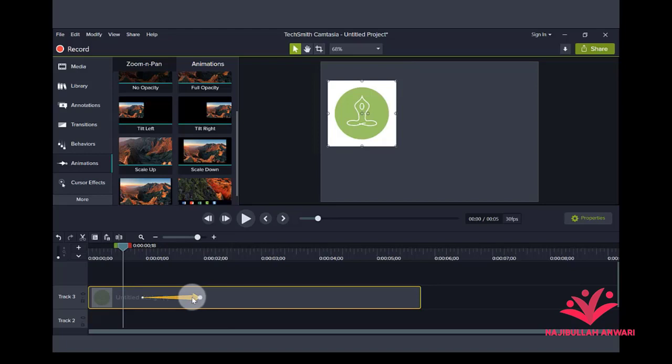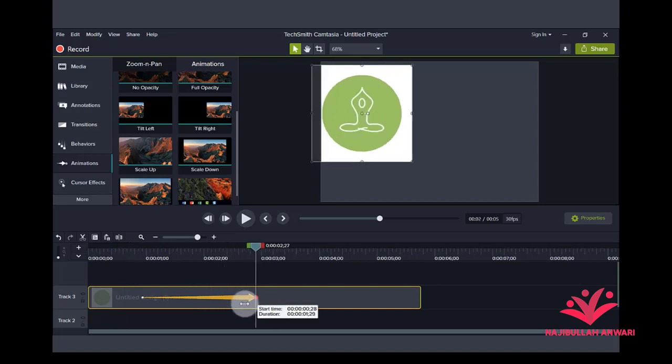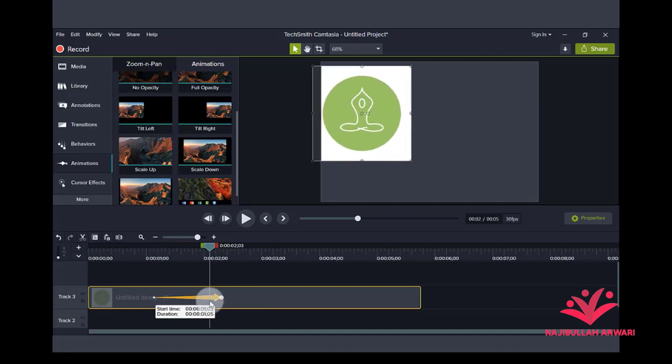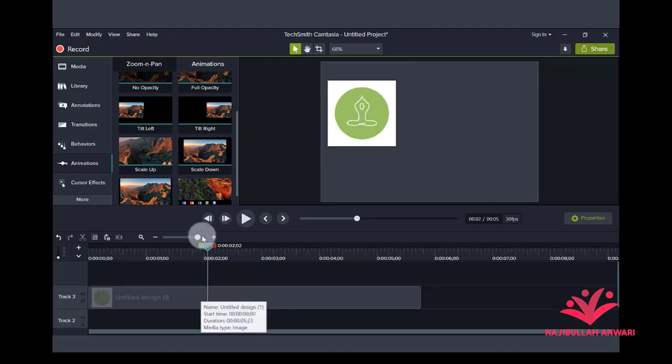Other than that, I can also increase and decrease animation timing, or I can move my animation from one position to another position. And if I want to delete this animation, I'll just click on the animation and press the delete key. It will delete my animation.